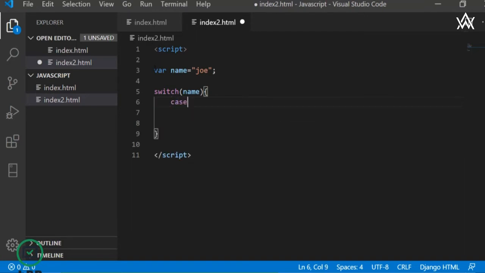So switch name, and here I will type case Joey. If the name equals Joey, I will type here console log hi Joey, and here I will type break. Don't forget it, okay? Break. I will go to the next line.